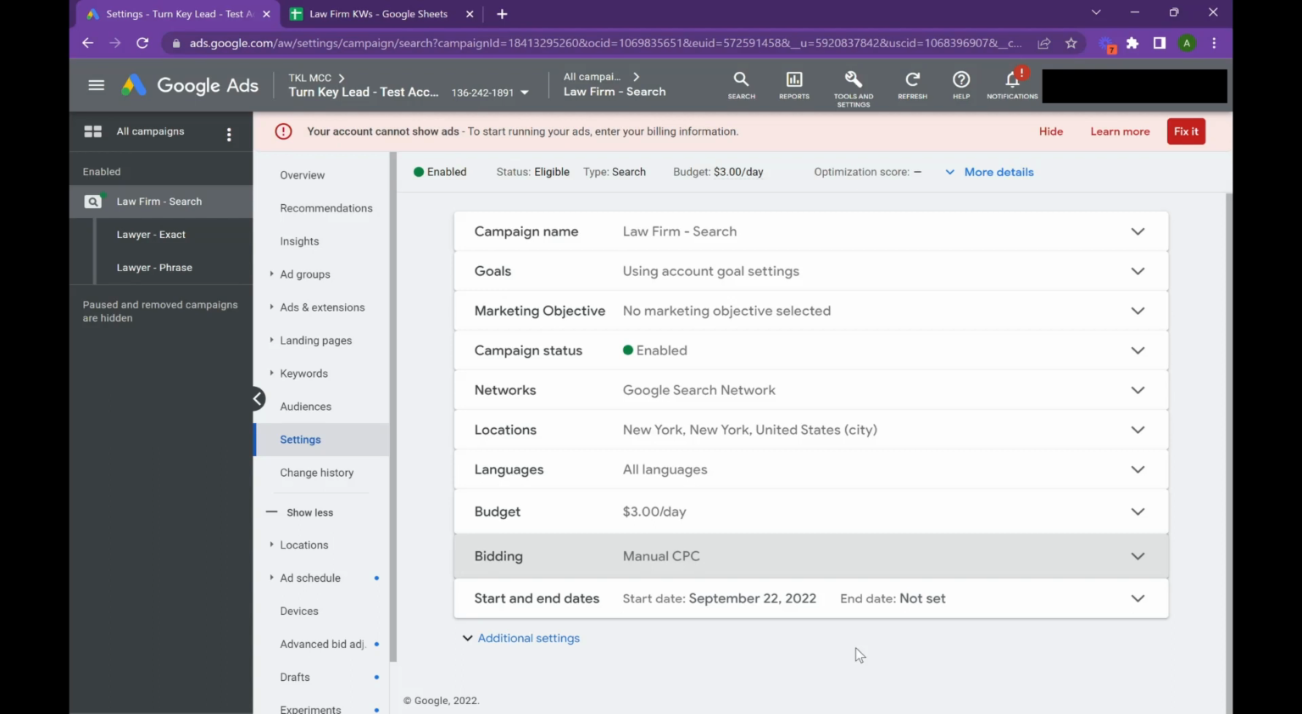I know there's a whole other section I could do on conversion tracking. I'm not going to dive into conversion tracking right now. I'll build that out in another video. Yes, you do need to have conversion tracking in place for any campaign to work properly. But again, I'll touch on that in another video.